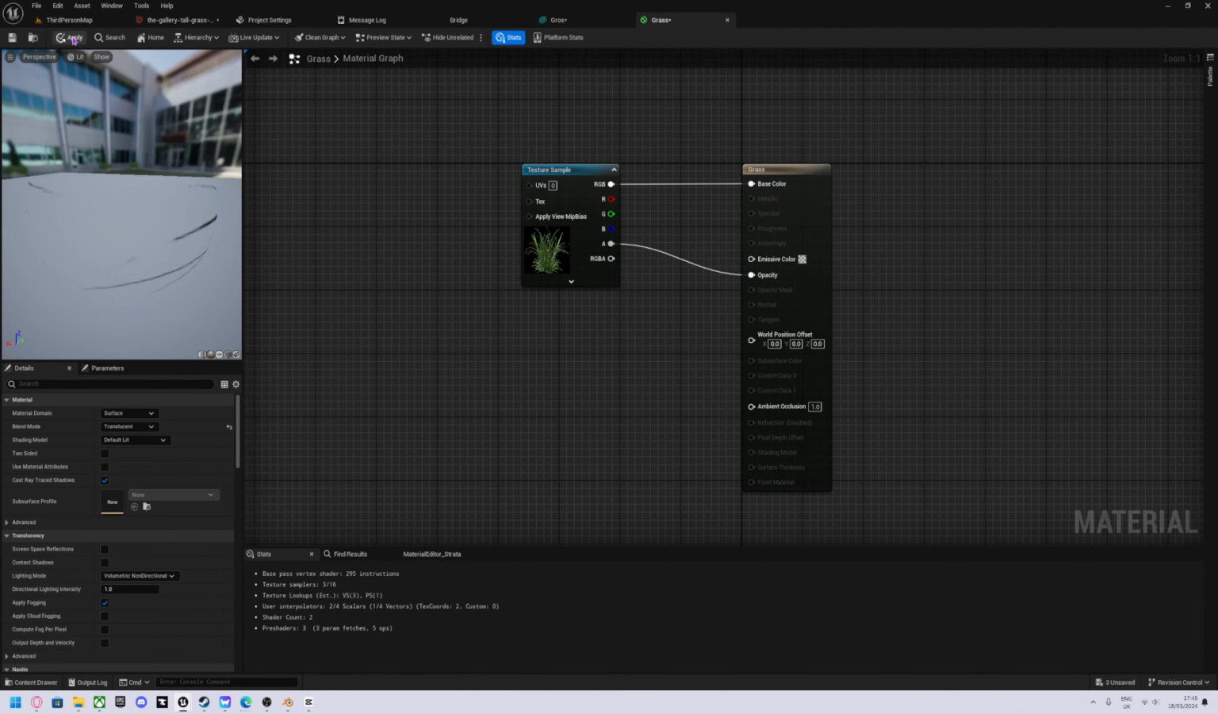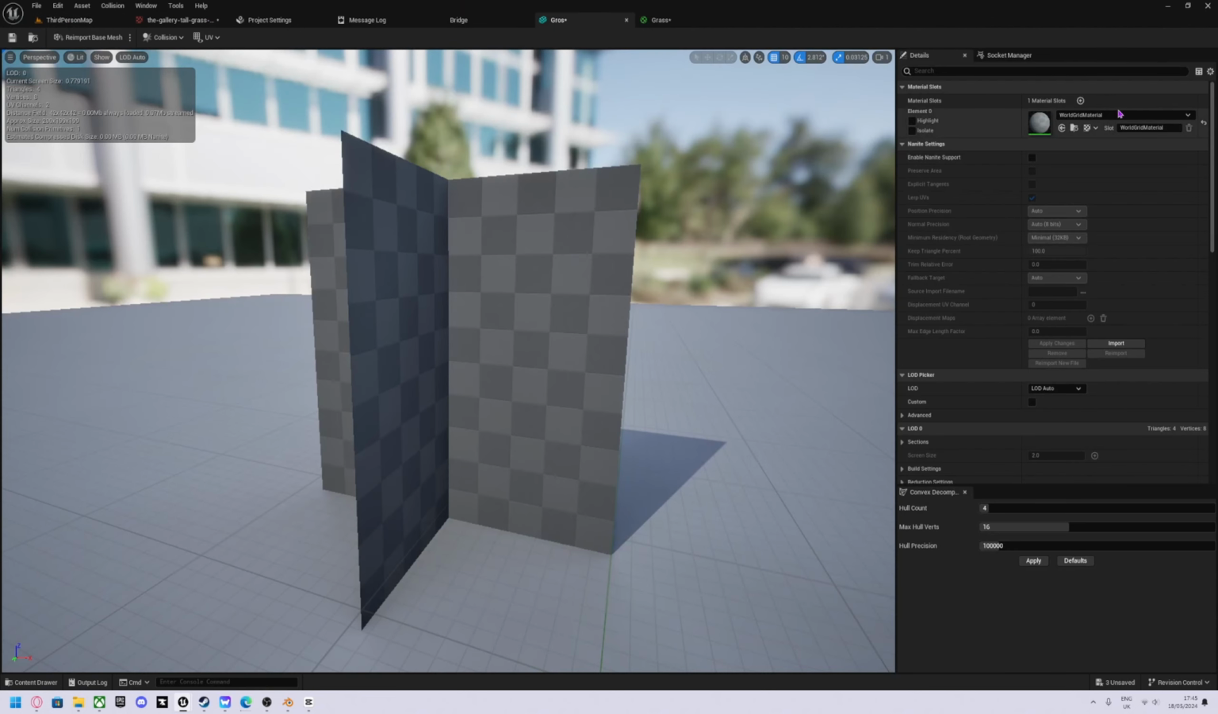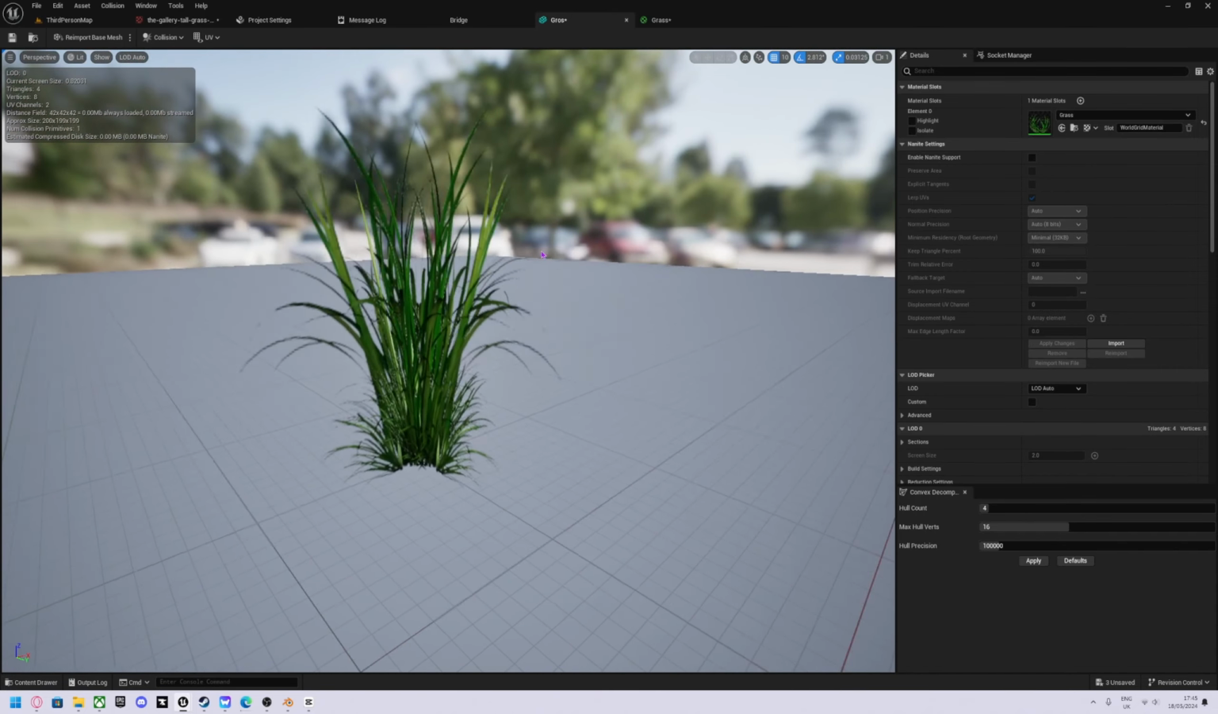If it's not, you must be doing it wrong. You want to plug the alpha into the opacity and make sure it's like that, and then you want to press two-sided. It's important that it's surface, because if it's decal, you can't make it two-sided. Then you want to go back to the grass, and then you want to put in the grass. So it should look like this.